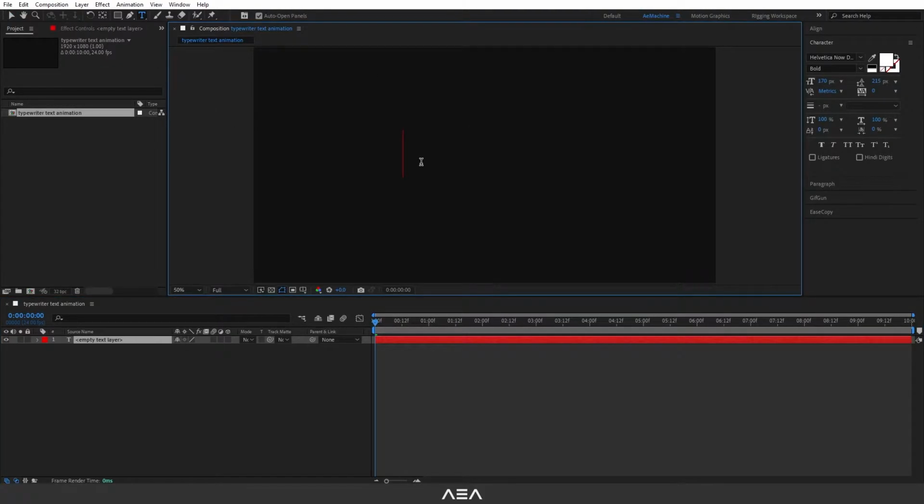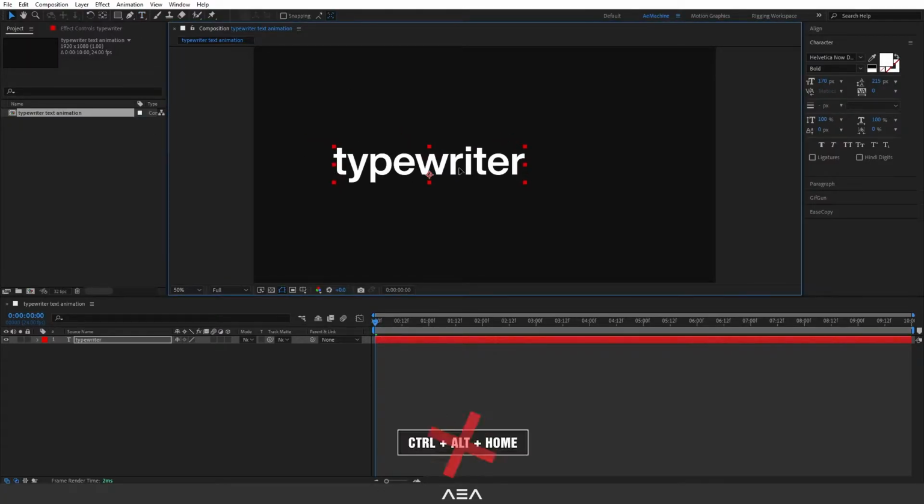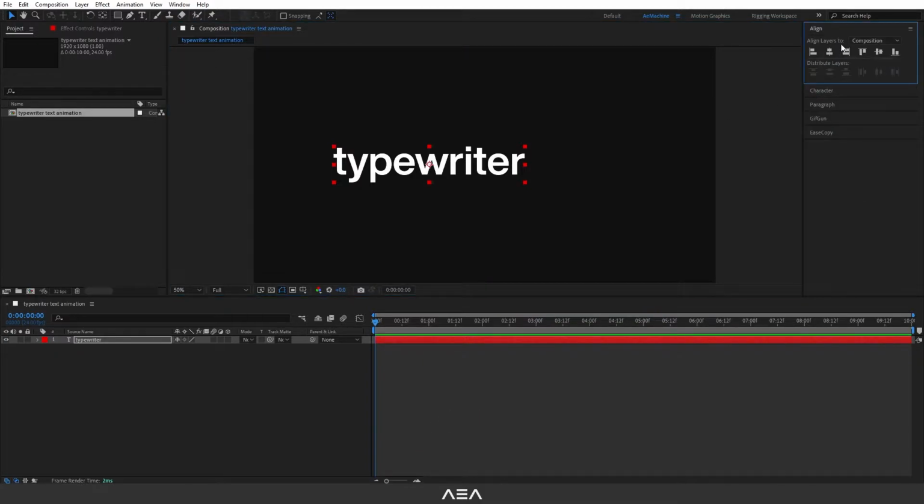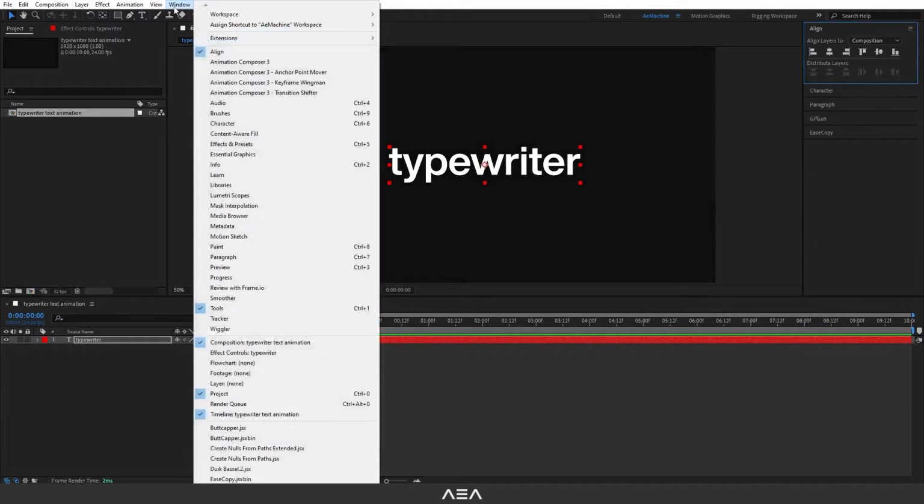I'm gonna type typewriter. Okay, after that let's press Ctrl Alt Home on the keyboard, and I will align it using the line tool. If you don't see this, go to Windows and here you can find the line tool.